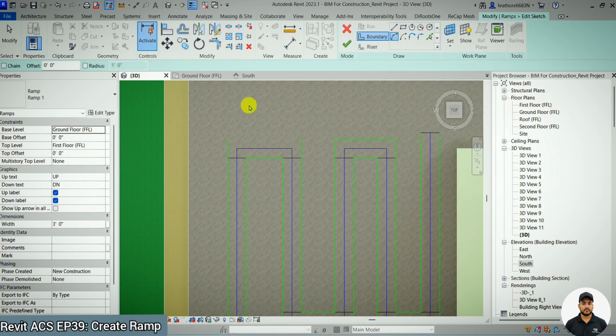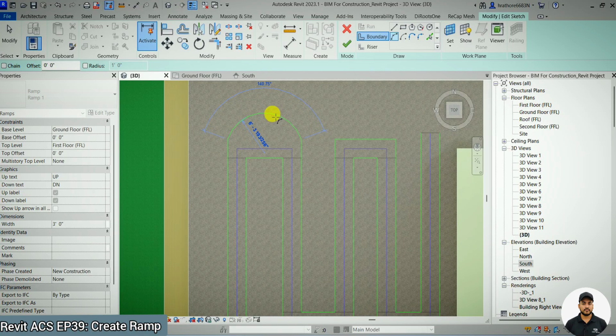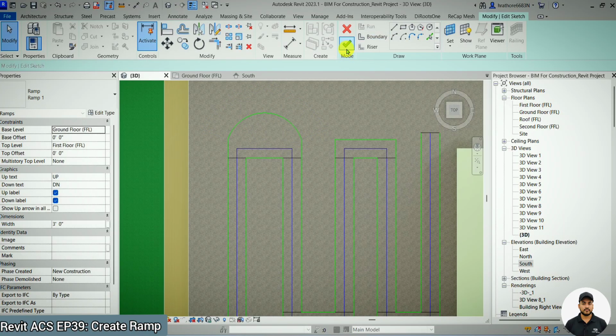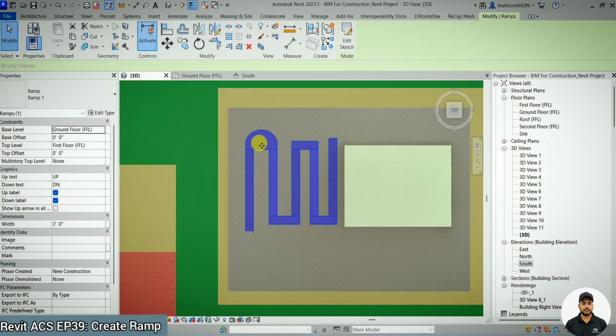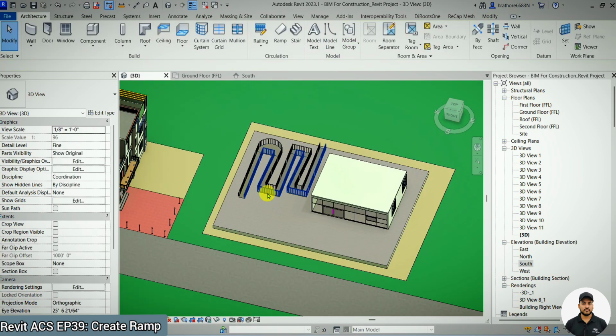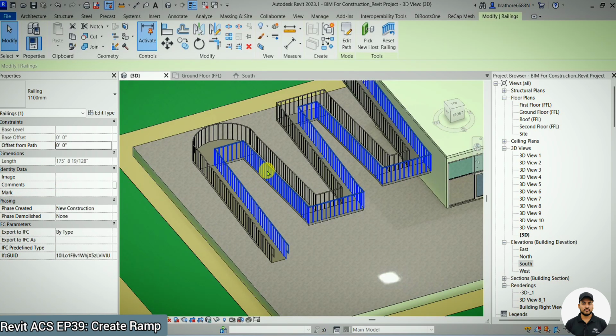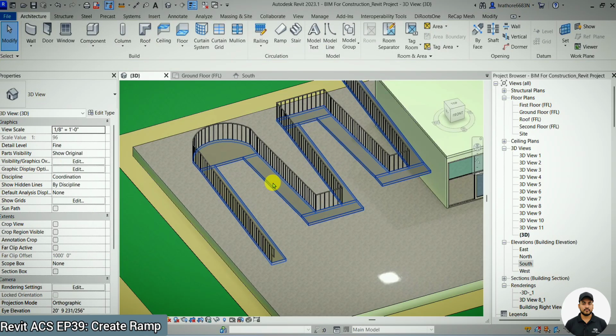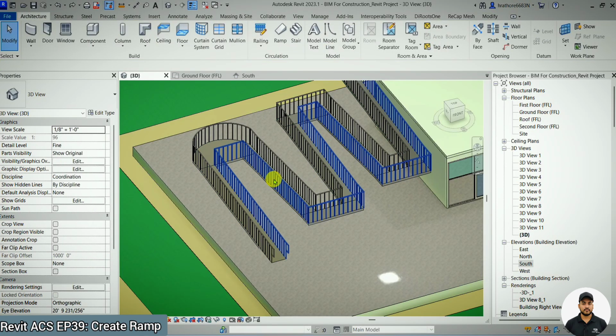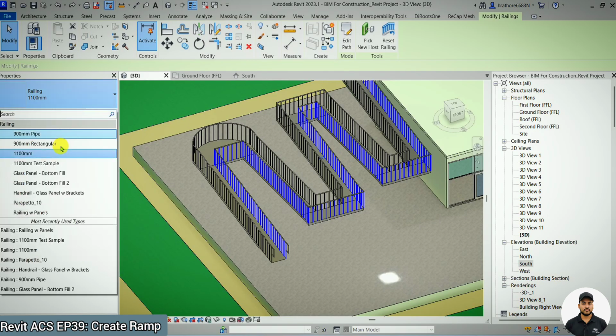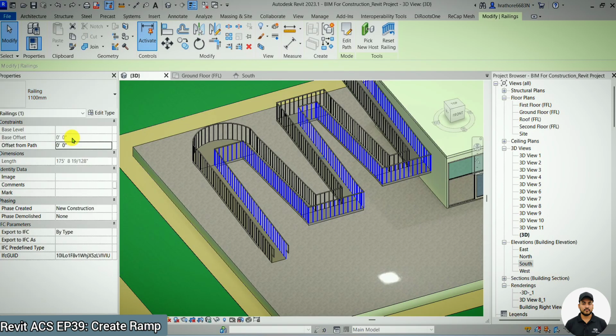Now if you want to create a different shape, like an arc shape, then you can simply choose this arc option. Then you can choose the starting point, ending point, and the radius as per your requirement. After that you can simply click finish, and whatever shape you have sketched, the ramp will be updated as per that. If you want to remove the railings, you can remove them by delete. If you want to change the railing type, then simply select those railings and change them to a different railing, whichever are available in your project.